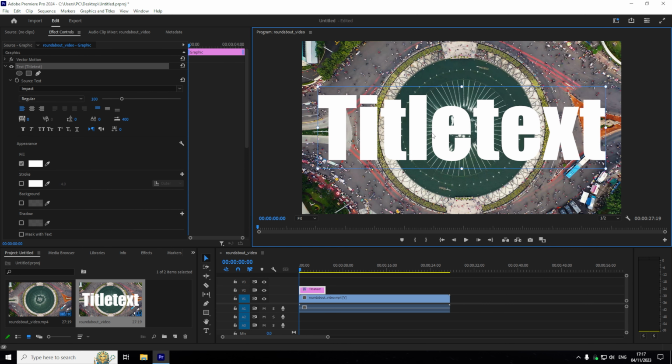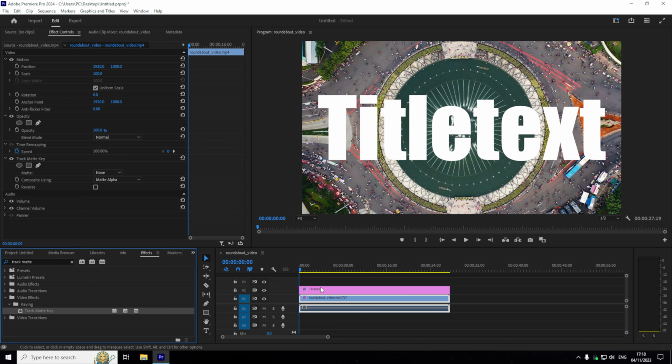And now the next thing we want to do is come to the Effects tab, and in the Effects tab we want to type Track Matte. Then we want to drag the Track Matte key onto the video. Now it's important that you drag it onto the video and not the text.